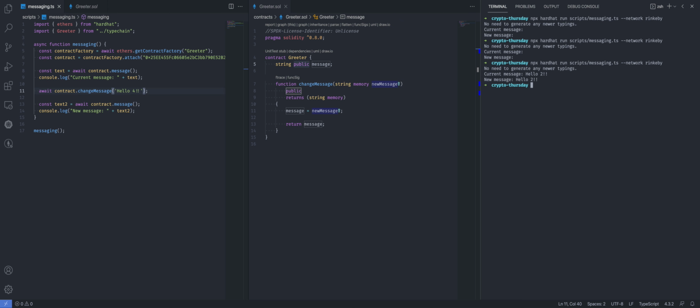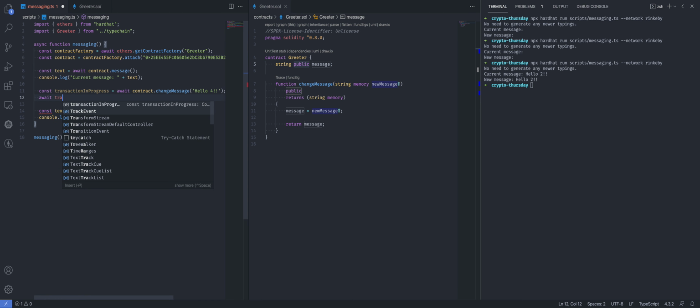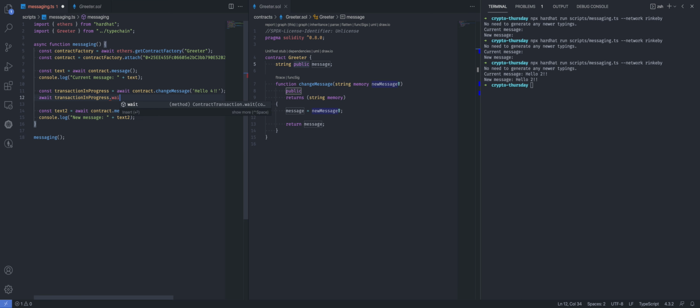I remember what happened. Remember, finality takes a while. So what's happening here is that it is reading the message in the current block, but the new transaction has not been completed yet. So it must wait a little longer.